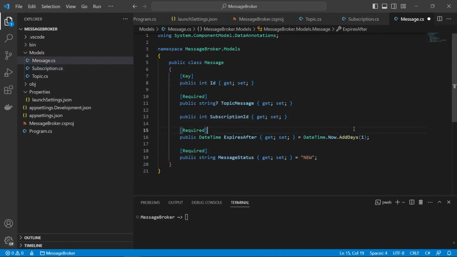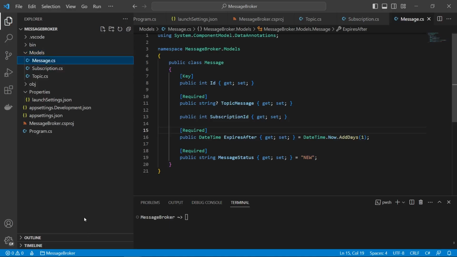Make sure you save that off as you save all the other models as well. We'll maybe take a quick pause there before we move on to doing our DB context and our data migrations. But yeah, we'll do that next.